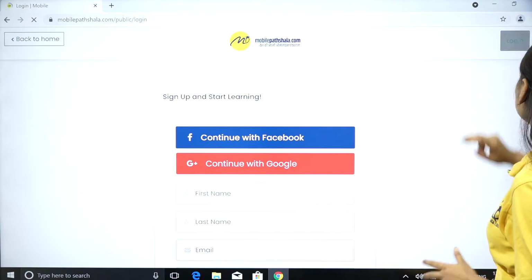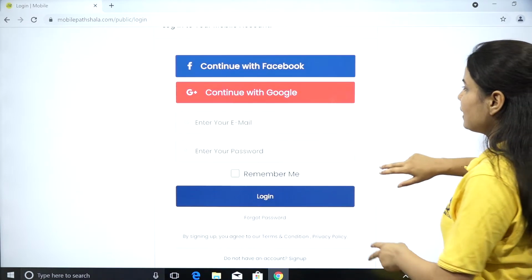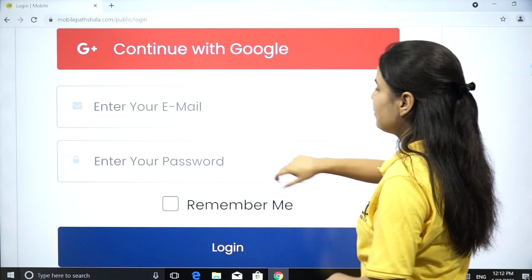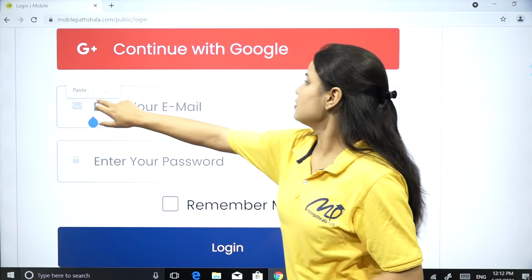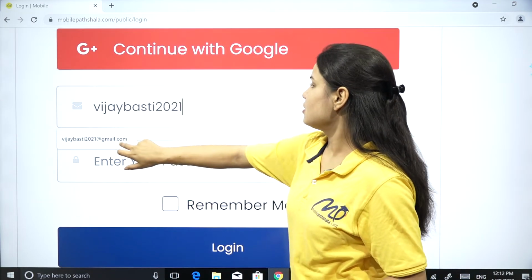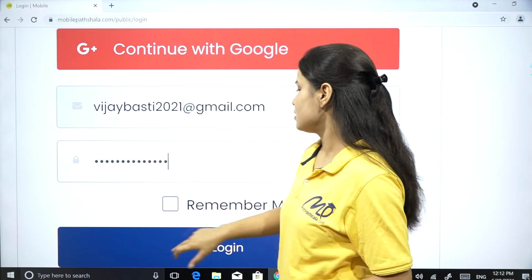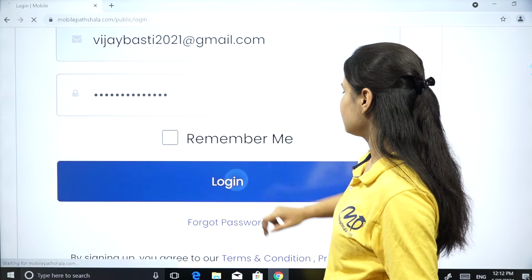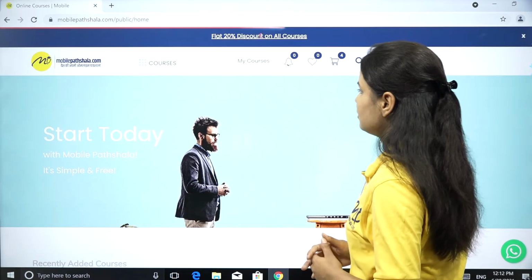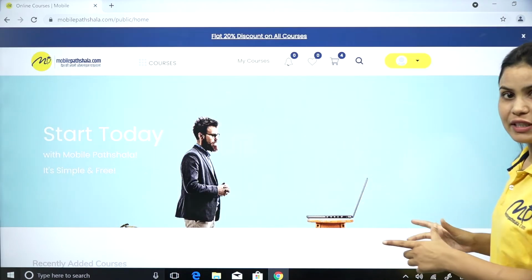Click on login. On this particular page, mention here your email and then password and click on login. Then this particular interface will open.